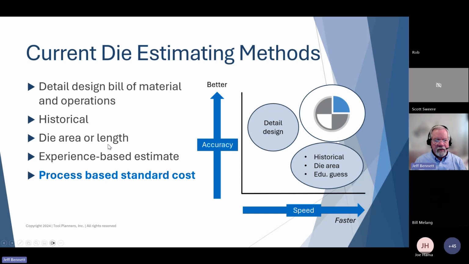A real popular method is die area or length, basically dollar per inch or dollar per square inch method. This is very fast and it can be workable provided you do very similar type work of the same construction specifications and so forth. Once you get out into the ends of the bell curve where the part is a little bit different, then this method falls apart as well.